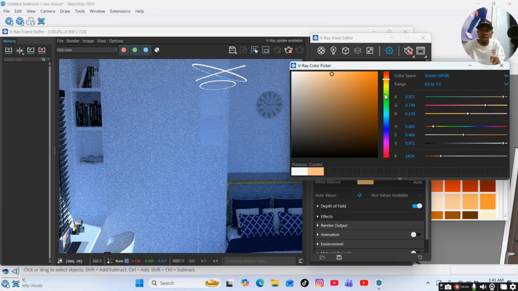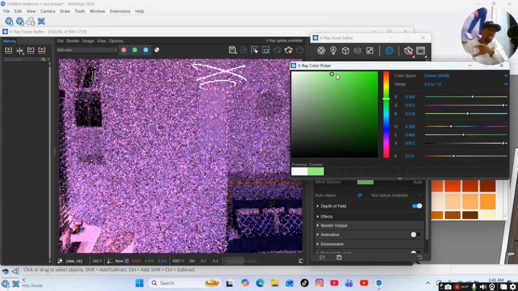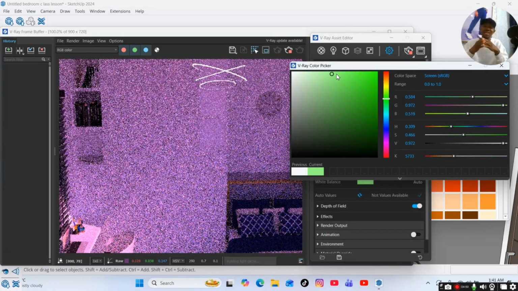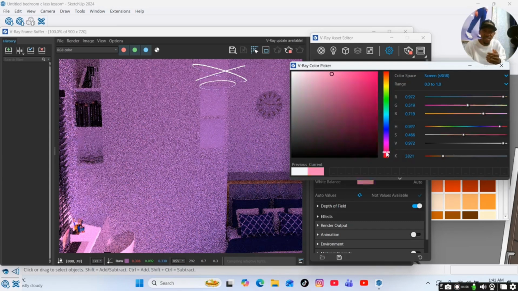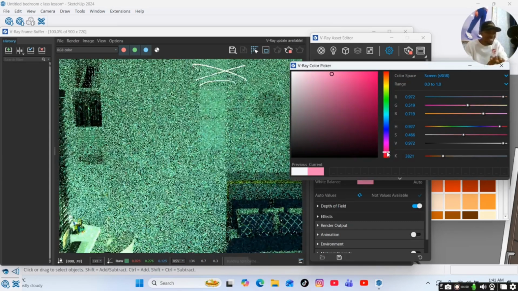So let's try going to green. Let's see what we have. Oh, this changes to purple. This changes the space to purple. So let's just move on to red. Let's see what we have. Oh, it changes to green.